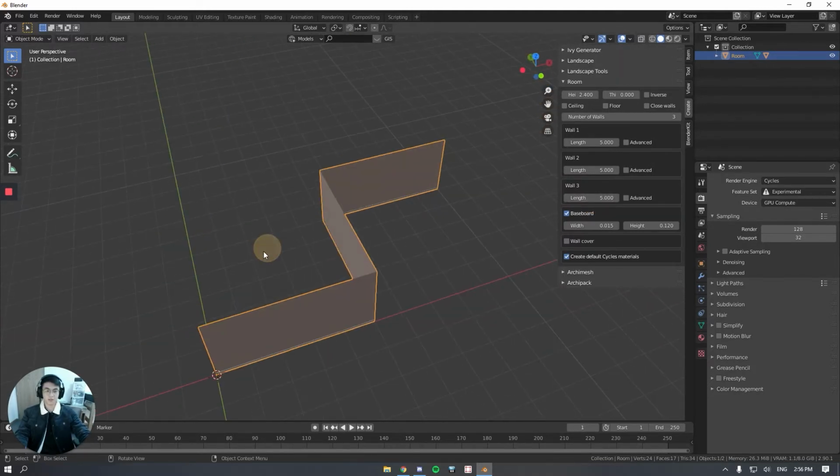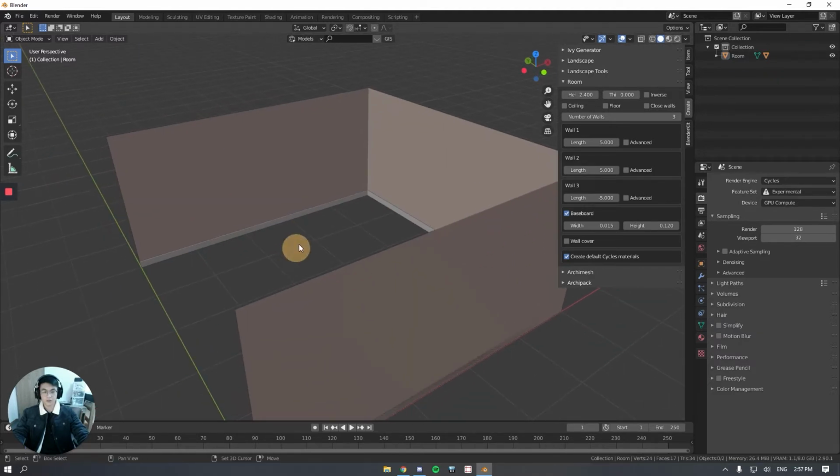So this is what happened. It's not going in the direction you want. In order to correct that, you just move this back to a negative value. So for wall 3, you just type negative 5, and that would bring the room back to normal.